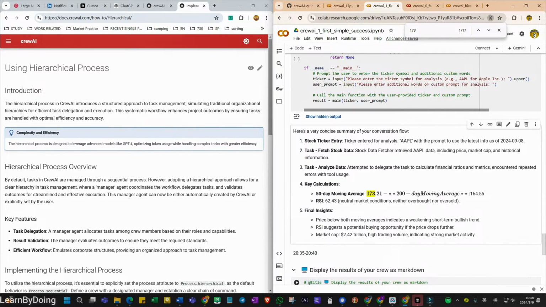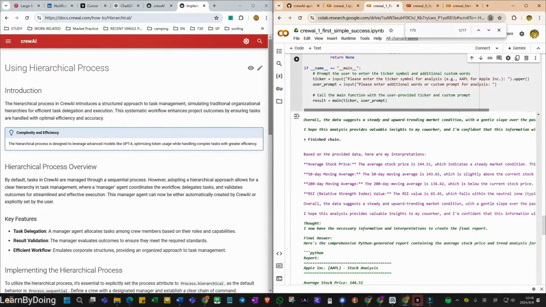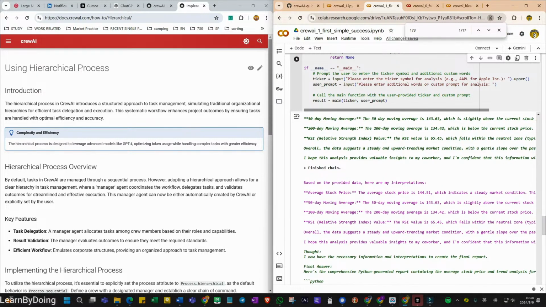For the final insights, I asked ChatGPT to summarize a very long chat record. Price below both moving averages indicates a weakening, short-term bullish trend, and the RSI suggests a potential buying opportunity. Market cap 2.42 trillion. It seems that the information is correct. Sorry, I mean you have some of the information analyzed by the crew.